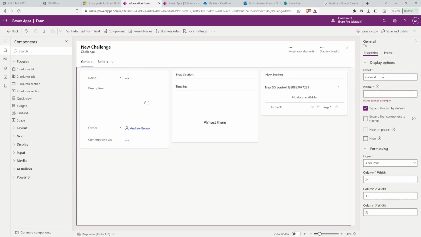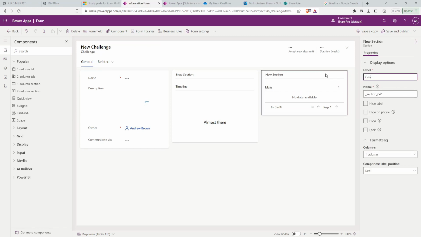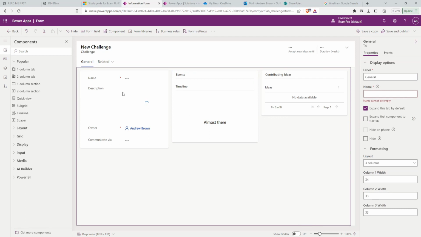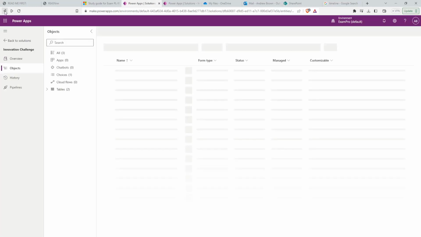So let's rename these labels because new SG control with these numbers isn't very helpful. We'll name the subgrid as Ideas, and we'll give the column label section the contributing ideas. We can rename the middle column section to something like Events. You can customize it to however you're liking. There are many features and components you can add to it. So this should be similar enough to the Innovation Challenge app, so we'll click on Save a Copy, then click Save. Next, we'll return to the Innovation app page.